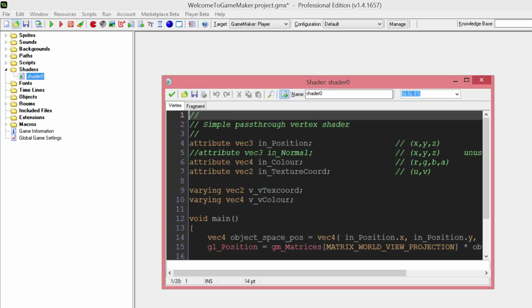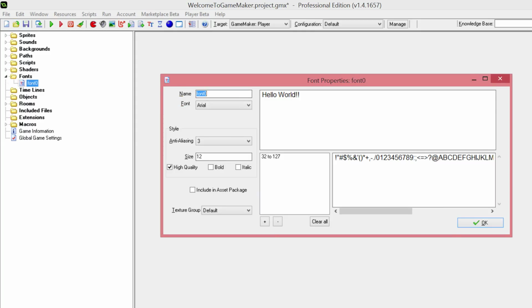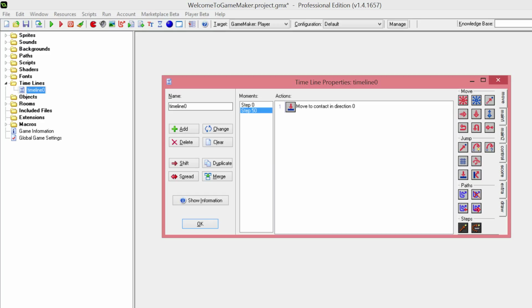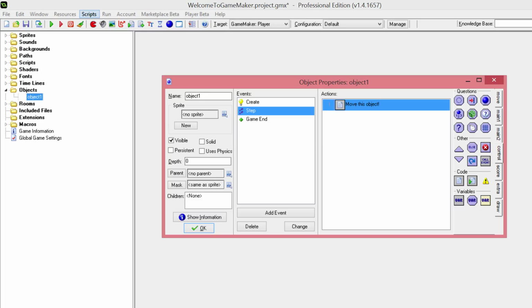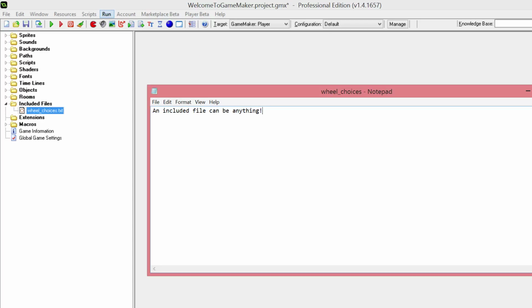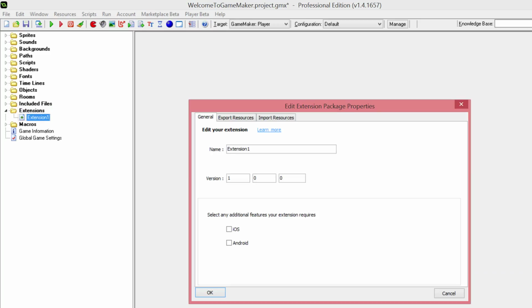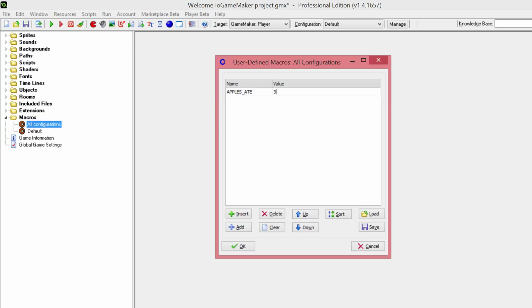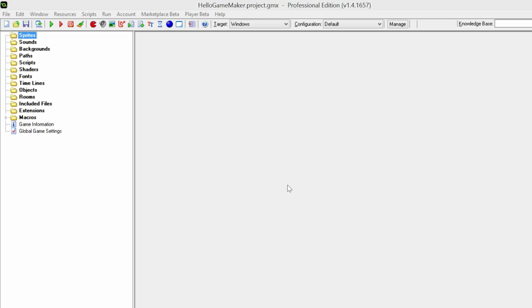Shaders are special programs used to manipulate a game's graphics for special effects. Fonts are used to draw text in-game. Timelines are used as a schedule to make sure objects perform an action at specific times. Objects contain all the logic needed to make a game function and are probably the most important GameMaker resource. Rooms are the space which your game occupies. Included files are files that your game needs to use when exported to its target platform. Extensions are used to expand functionality of GameMaker through the use of other programming languages. And constants are predefined words that represent a value that can only be changed and set during the development of your game. It's probably easier to learn by example.